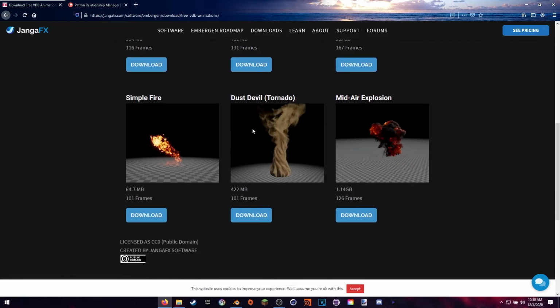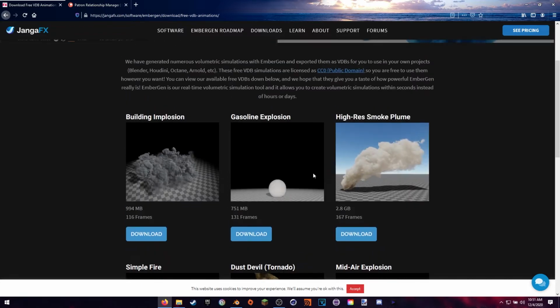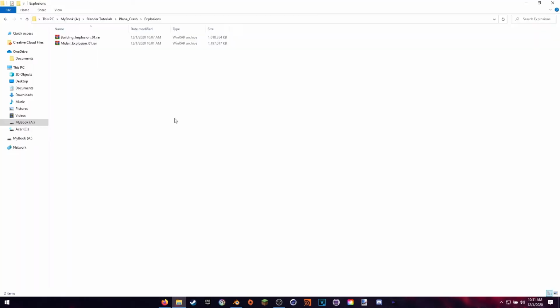We're going to download this mid-air explosion. You can just hit the download button. And then we're also going to download this building implosion. Once you have the two files downloaded on your computer, you should have these RAR files. Now you will need something like WinRAR or 7-zip to actually open these up.